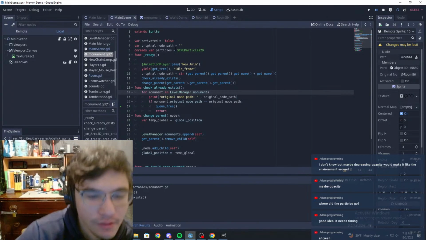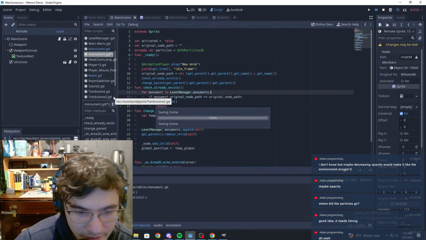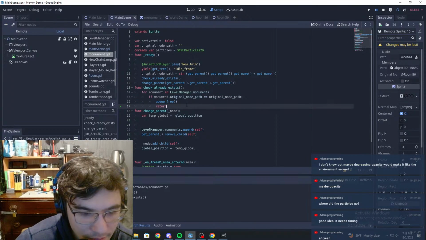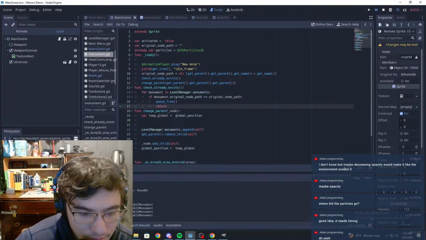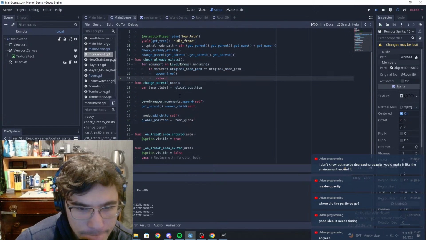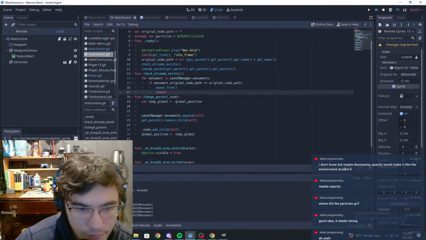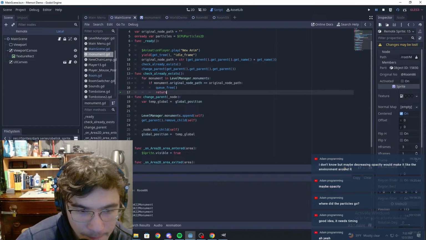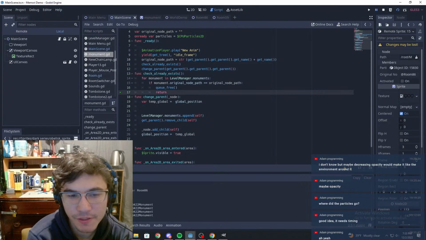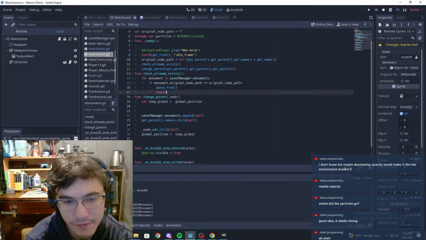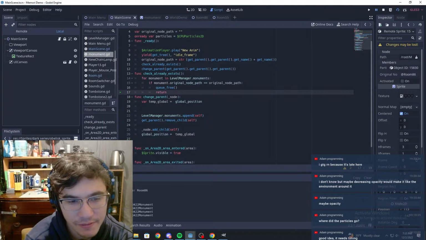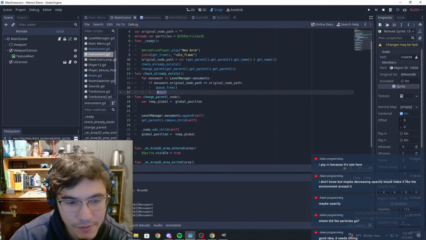I wonder why this is proving to be so difficult. For monument in level manager dot monuments, if monument dot original node path is equal to the original node path, on already queued instant. Oh wait, are we not returning this? Let me see something.